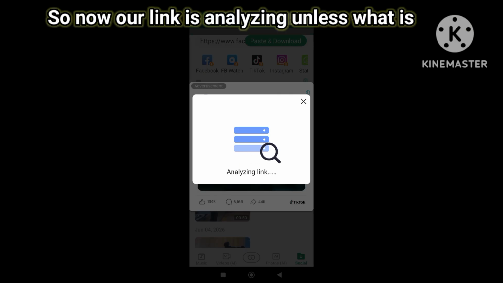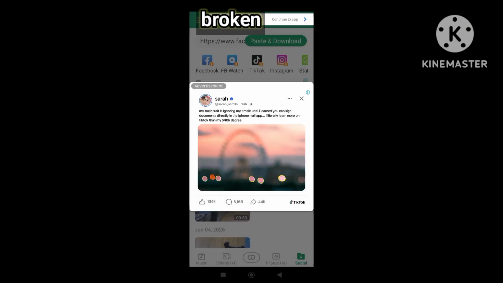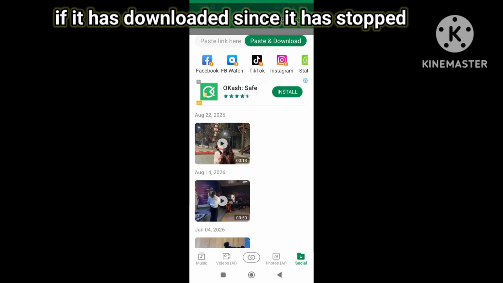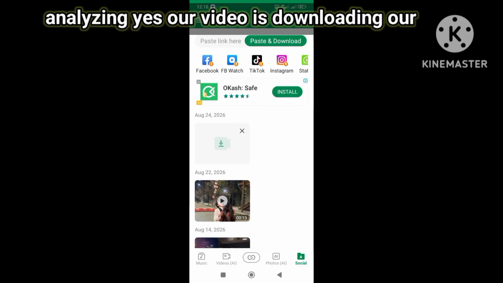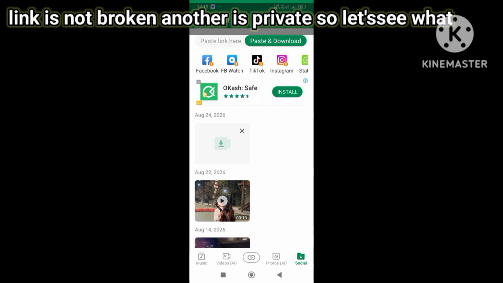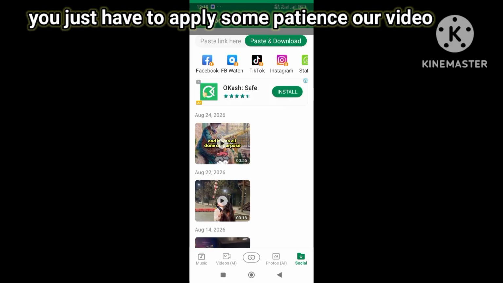So now our link is analyzing, and let's see what it is going to give us. I pray this one is not so broken. So let me remove the ad so we can see if it has downloaded, since it has stopped analyzing. Yes, our video is downloading. Our link is not broken, neither is it private. So let's see what it's going to give us. It takes some time, so you just have to apply some patience.